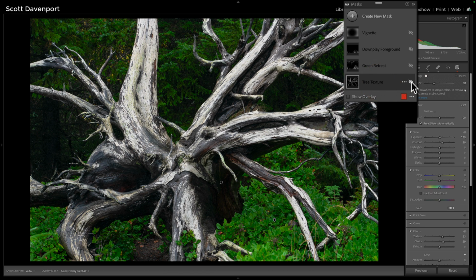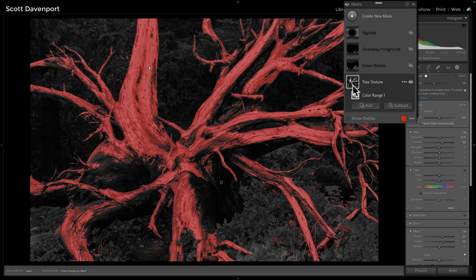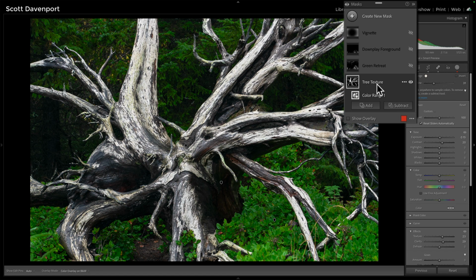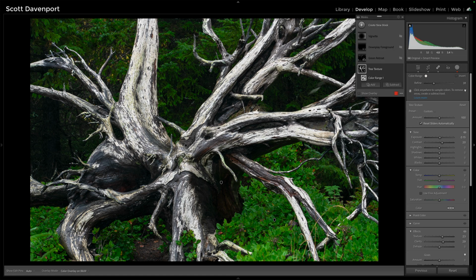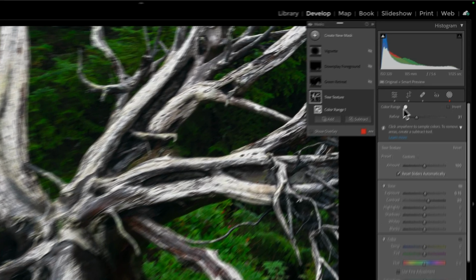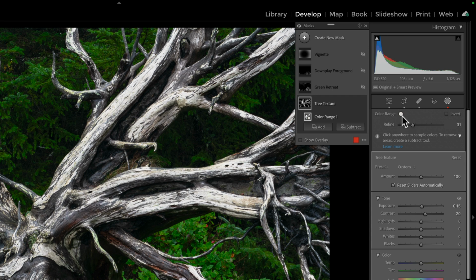So first, the tree texture. So it's adding texture there. Notice this is a color range mask. Hovering over this, you can see where I've picked the color right there. And that really just selected the tree, right? This is mostly kind of a washed out, whitish, I don't know, charcoaly gray kind of color. You can see it's almost white when I've chosen the range there, just a little bit of refinement.